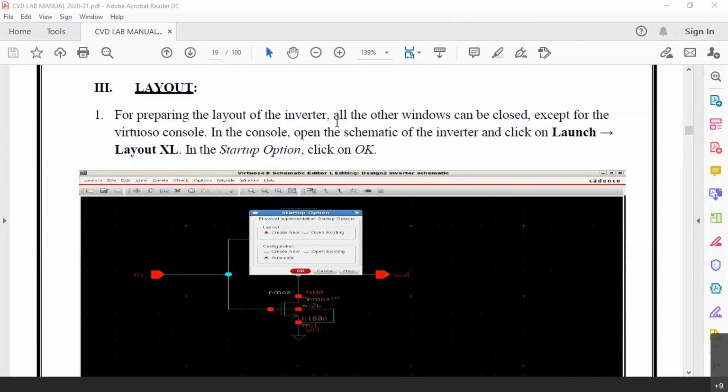For preparing the layout of the inverter, all the other windows can be closed. Means you don't have to have your simulation window open or ADE window open. ADE stands for Analog Design Environment. That is not required because when we make a layout, we are not again verifying the functionality of the circuit diagram. Of course, after finishing the layout, again we can verify the functionality of the circuit diagram with respect to the initial circuit diagram also.